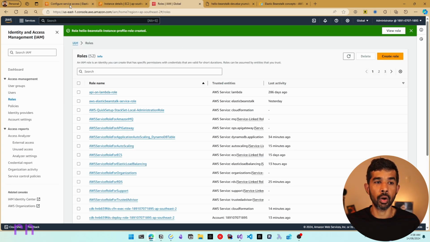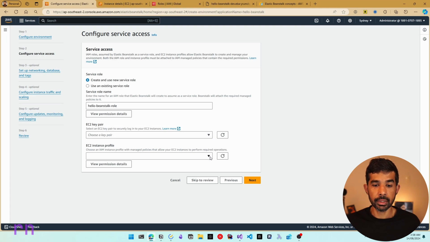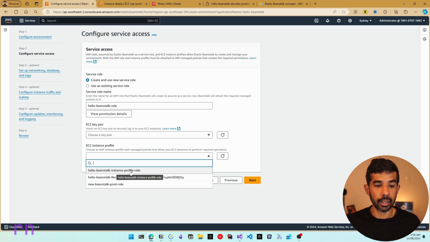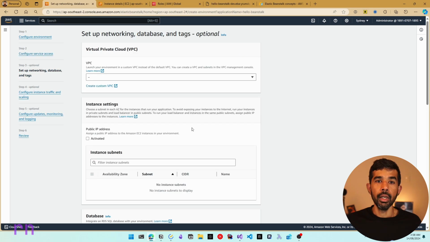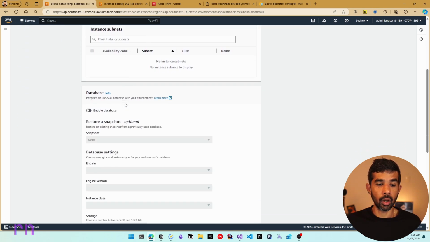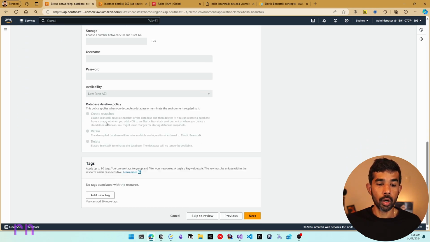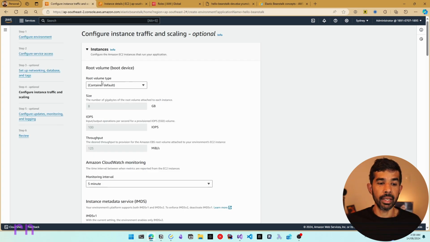in the Beanstalk. So let's navigate back. Let's refresh this, drop this down, and select the new role that we just created. Now, once we have that, let's click next. Now, again, you can associate this to a VPC, but let's leave this as the default VPC. In this case, we can also create a database if we want, but we don't need that right now. So let's click next.